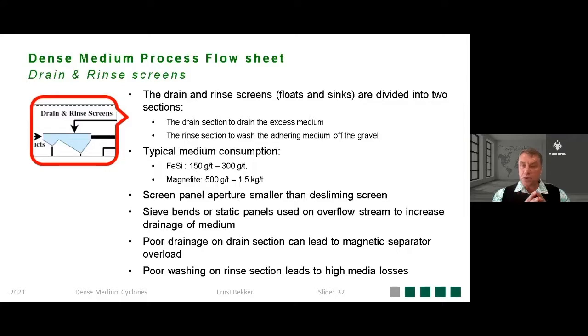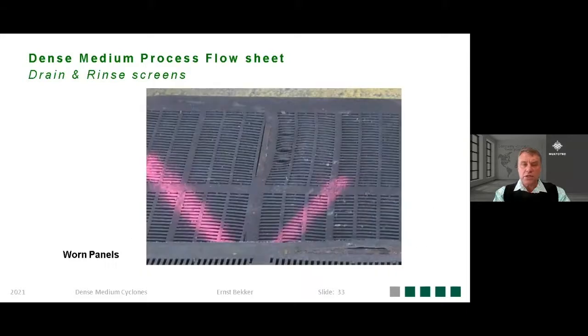Screen panel aperture is smaller than the desliming screen. And when you've got problems with your drain section, you can use static panels or sieve bends in order to increase the drainage, so you don't overload your magnetic separator. If you have poor drainage on the first section, it carries over to your drain section, and then it overloads the processes following the drain and rinse screen. And then if you have poor washing on your drain and rinse screen, that leads to media losses.